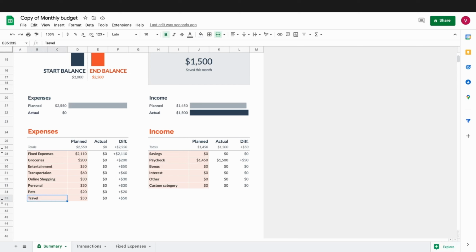I select this cell, hold down my shift key, select this button, and just drag it down. And now you can rename this to whatever you want. I don't have anything here, so I'm going to hit the undo button. And once again, I'm back to where I started.